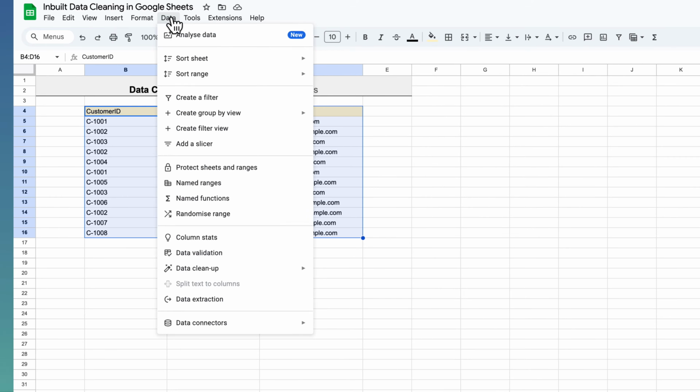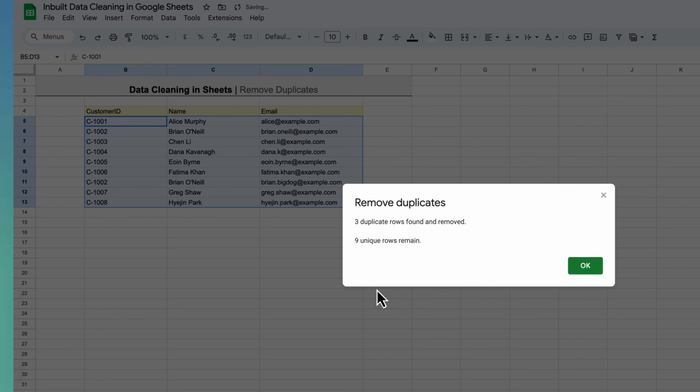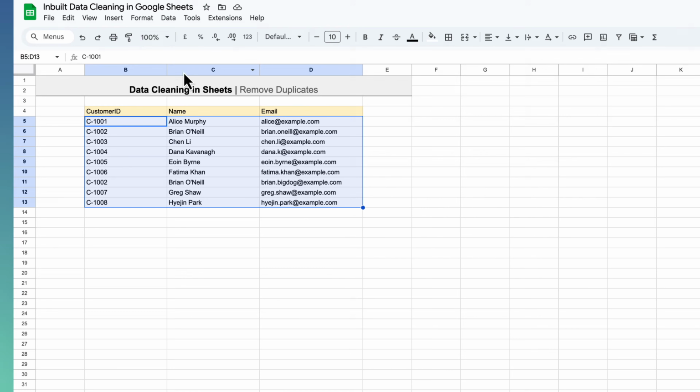For the first example, I'm actually going to pick all the columns. So I want to go to data cleanup, then remove duplicates. I'm going to pick that the data has a header row, just to know what I'm looking at, and then I'm going to select them all. The reason I want to show you this is because I have one of the columns with a slightly different email but the same customer ID, and you can see that 3 duplicate rows have been removed.